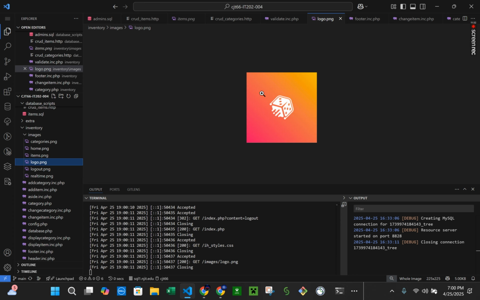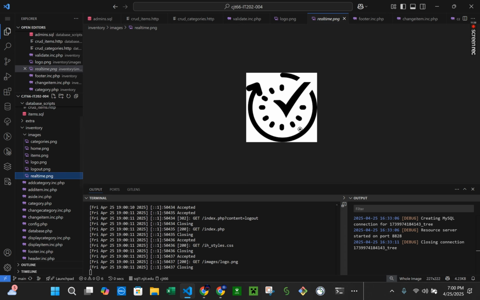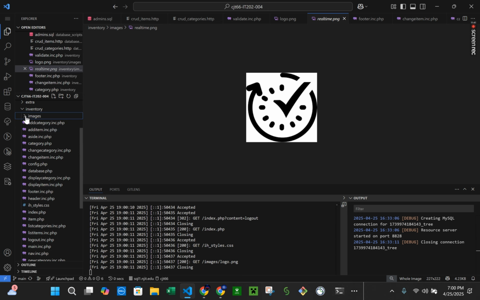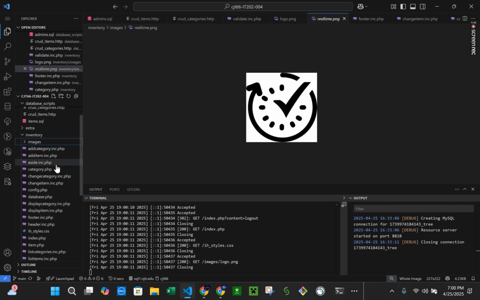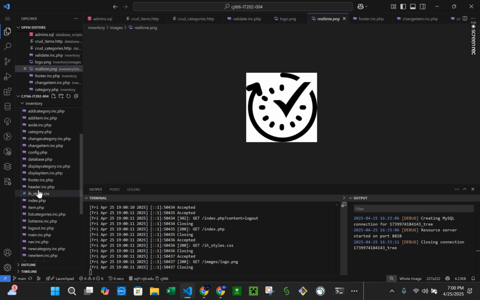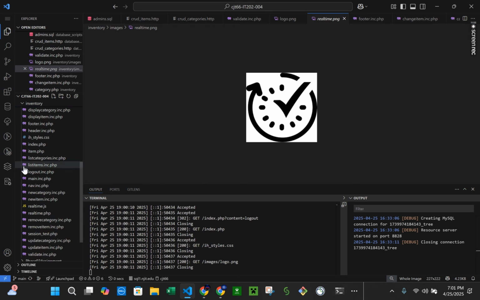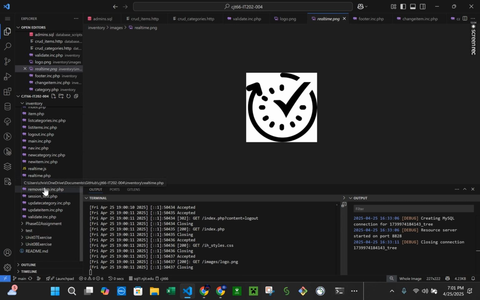This is the board game logo, which is a dice, which is very often associated with that. And then there's the logout PNG, and then the real time PNG, which is just the clock. And then over here we have all the different types of code that go into this. You can see we have multiple, like add category, add items, aside, category, change category, all that stuff, config, database, styles, header, footer, just for the styling stuff. And as you can see, it's a mix of PHP, SQL, HTML, and then CSS.